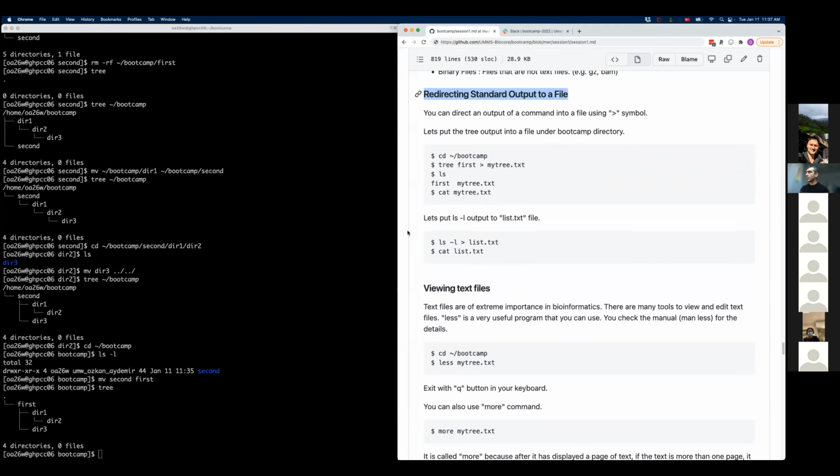Redirecting standard output to a file. By the way, up to this point, if you had any errors or any problems and you want to start from scratch, you learned how to remove the directories with the content. So you can run rm -rf ~/bootcamp to delete that folder. And then you can go to the top and repeat all those things again.